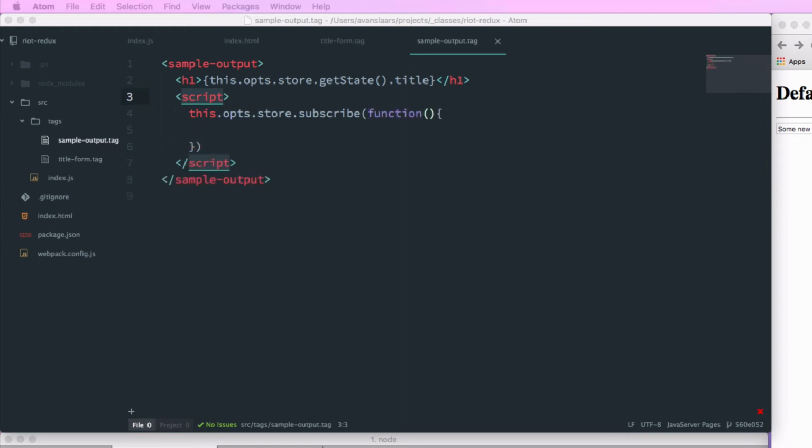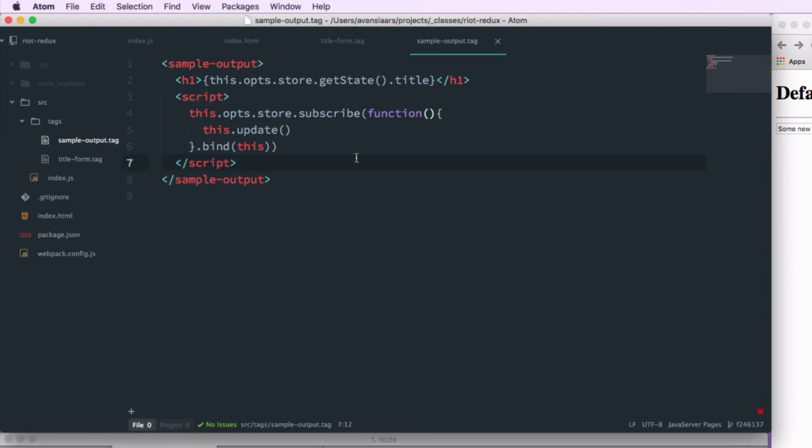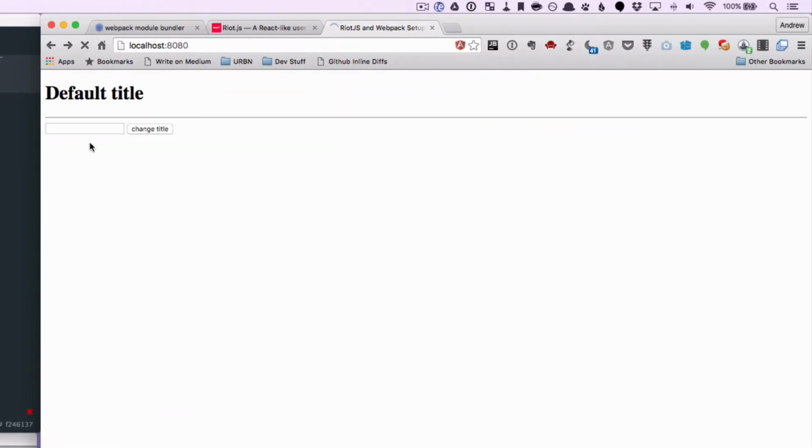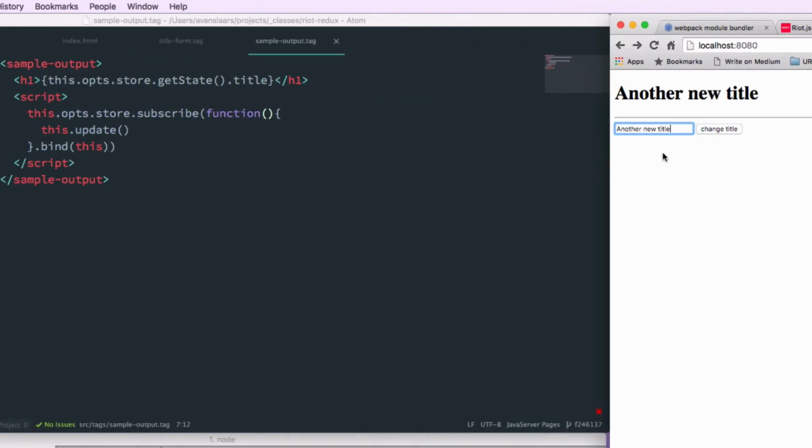And in our subscribe function, we're going to call Riot's this.update. And because I'm using this inside this anonymous function, I need to make sure I call bind with this on that function, or it'll have a different scope for this. And now that we've set that up, we can go back to our browser. Give it another new title. And this time everything works.